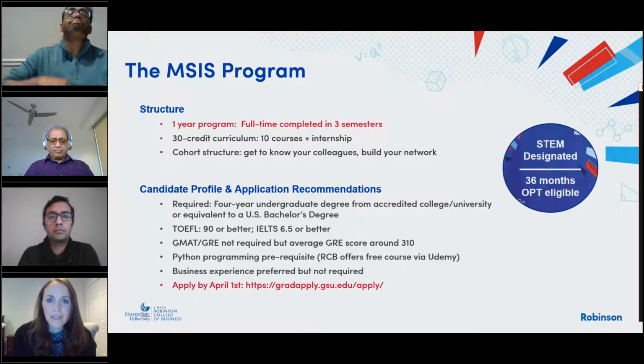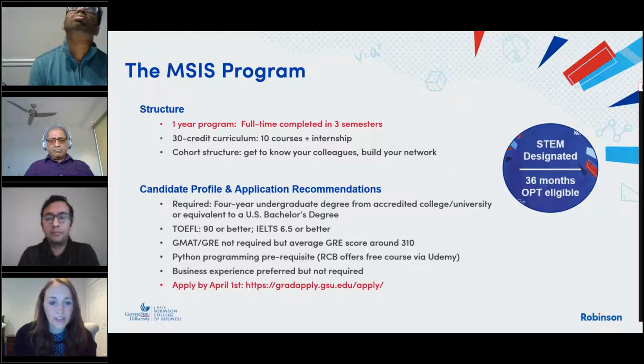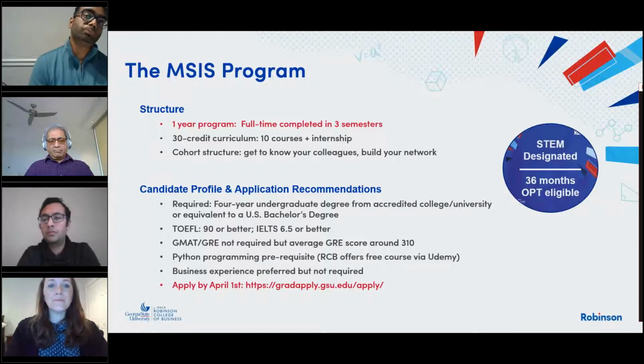We'll be having some sessions about our MSIS program, which will have more details on the application process that we'll share at the end of today's session. But if you're already ready to apply, you can see the link here.